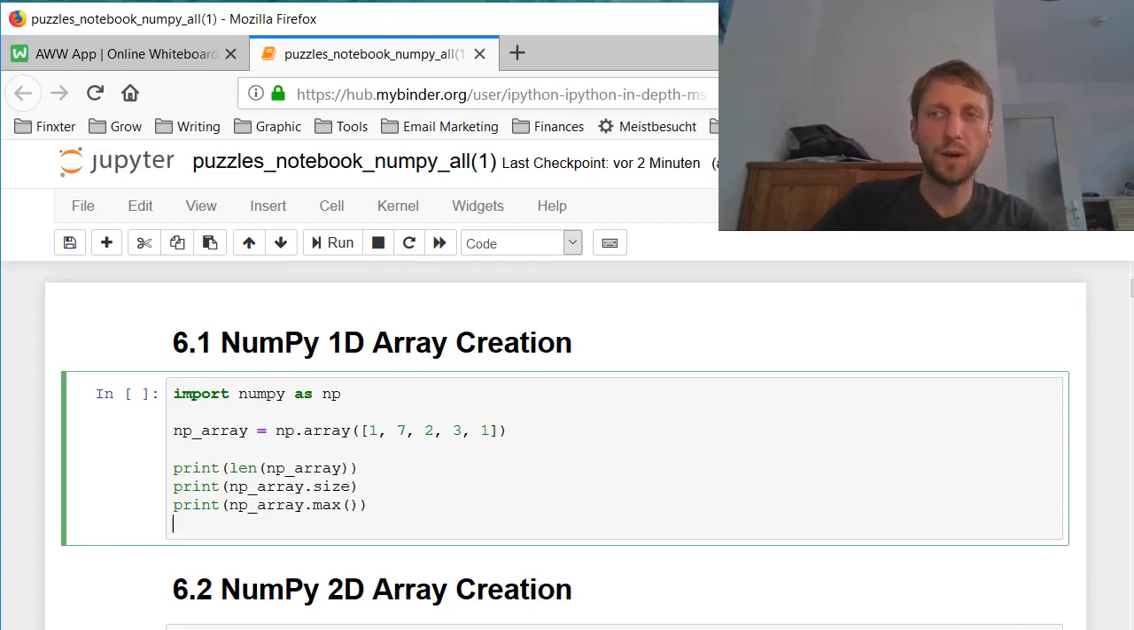At the heart of the NumPy library are NumPy arrays. We have already looked into multiple ways of creating arrays using the NumPy array function. In this puzzle we create an array called np_array with the values 1, 7, 2, 3, 1. First we print the length of the array, which is 5, since we have 5 elements. Then we print the size, which in this case is also 5.